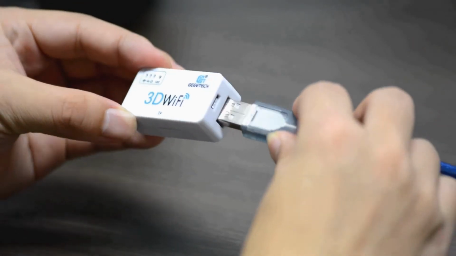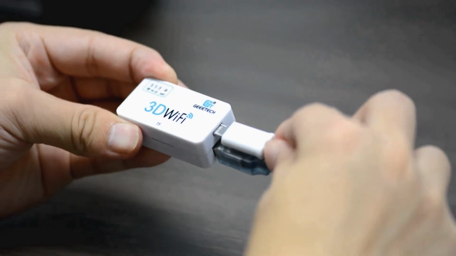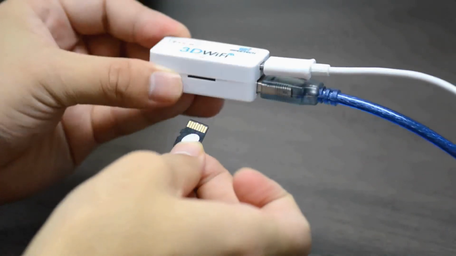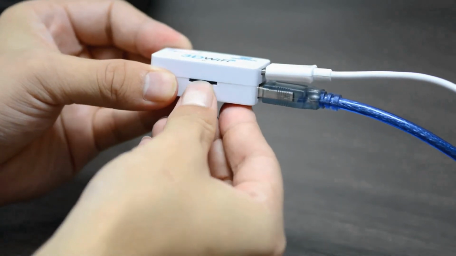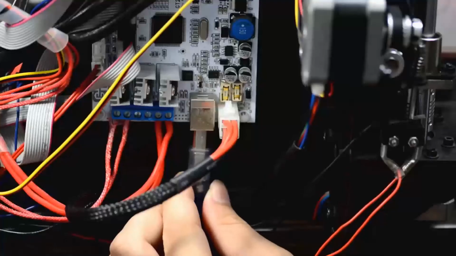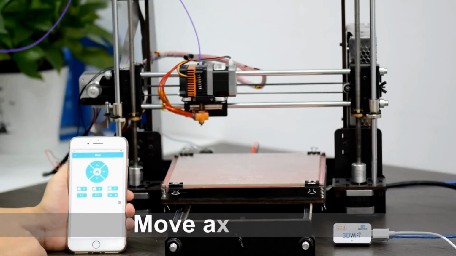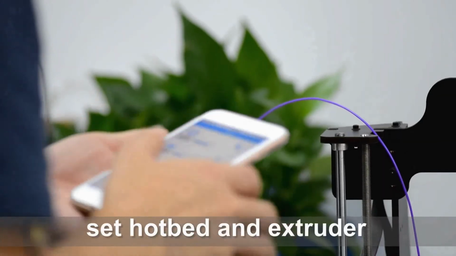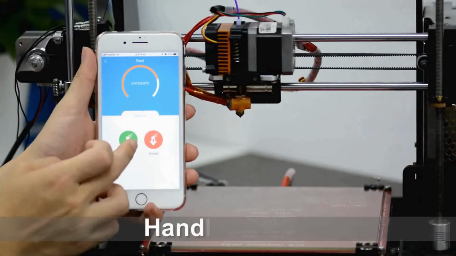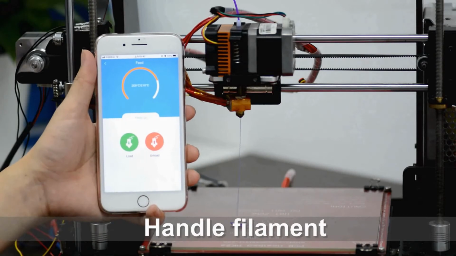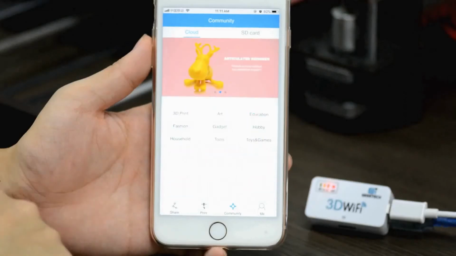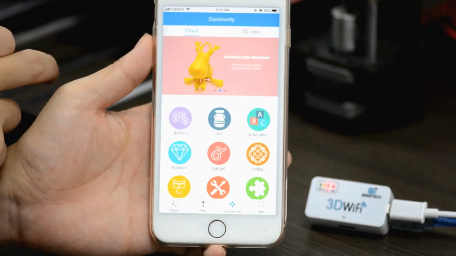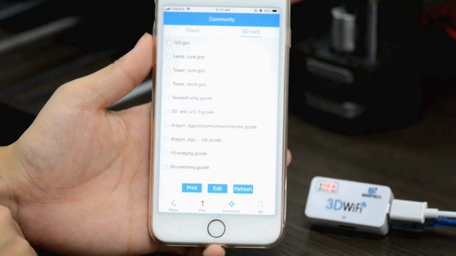3D Wi-Fi is ready to use right out of the box. You just need to connect it to your 3D printer and finish simple configurations. As a transmission aid, it allows you to use our EasyPrint 3D app to control your machine in real time. You can move each axis, set hotbed and extruder temp, handle filaments, and more. Adjust printing speed and fan speed. Level the bed. It is convenient to choose free models from our cloud gallery or print directly with model files in the micro SD card in seconds.